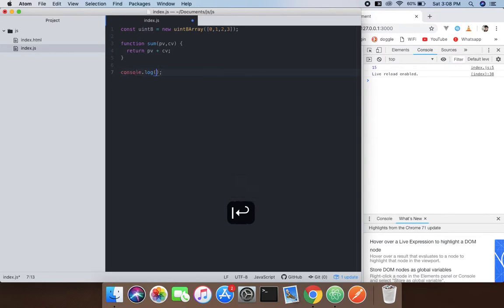Now log it on the console, Int8Array dot use the reduce method and pass the function. Yeah, this is weird, but this is how it works.